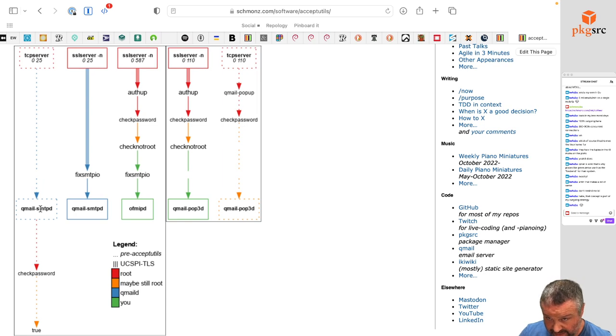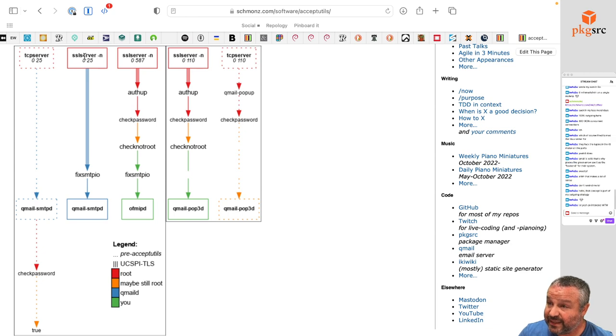So what I have instead is the way that people do these days. Port 25 is for incoming and port 587 is for submission, and those are different services. This one doesn't have any funny stuff going on. It just has opportunistic encryption from the underlying SSL server, and that's what fixSMTP.io does.